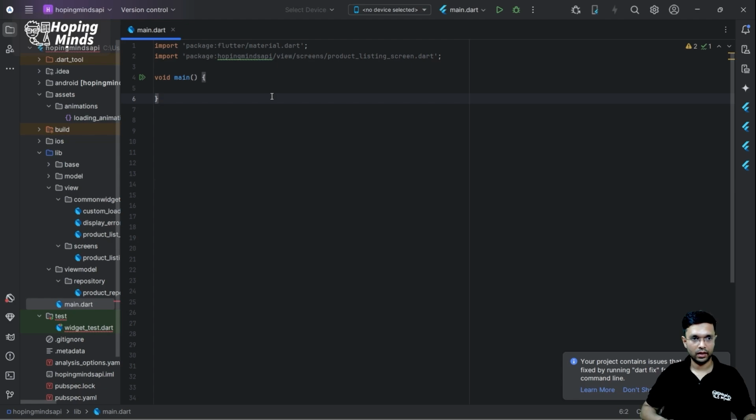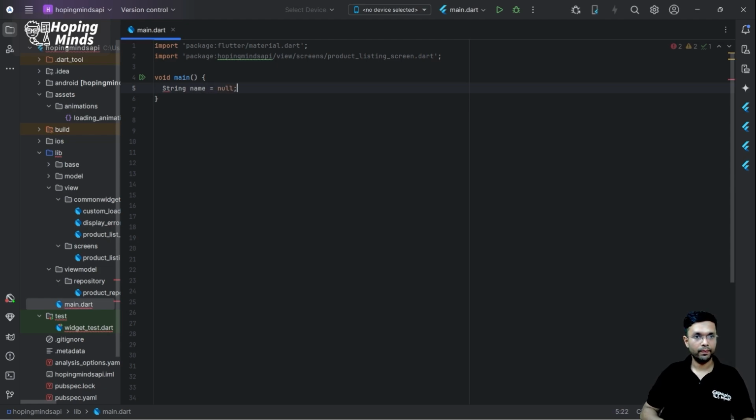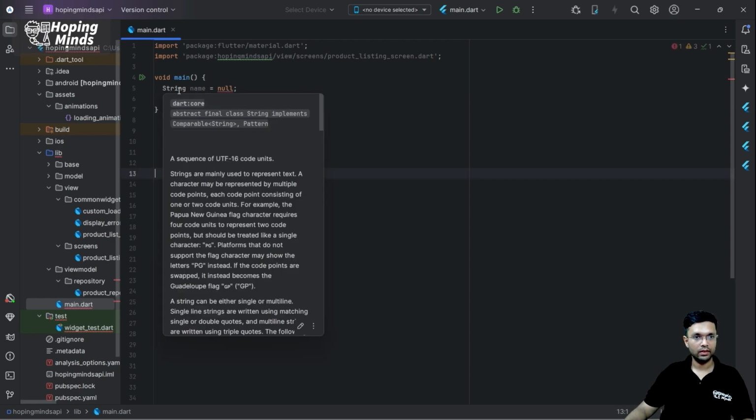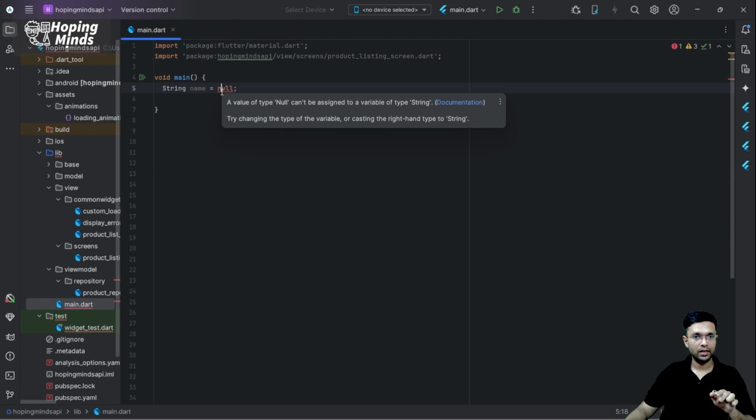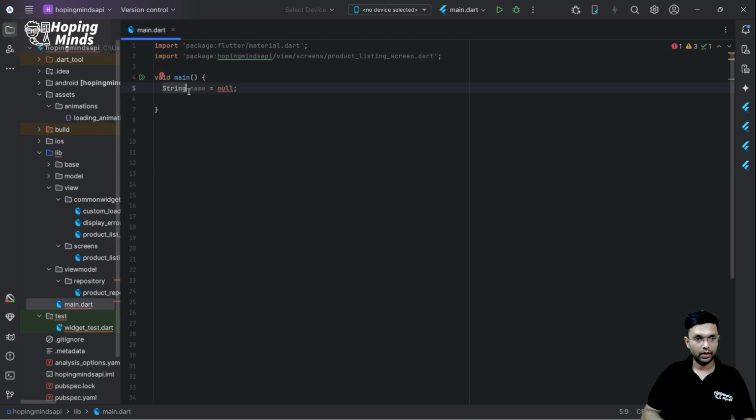Let me drill down into this part wherein we have, let's say, a name variable, and I'll put this as null. Now, the moment I do this, you'll notice that it says the value of type null cannot be assigned to the variable type string. Well, if I just put a question mark over here, you will notice that the error is gone. What does it say? It says that basically if I want any variable to be null, I have to specially mention it with the help of a question mark.